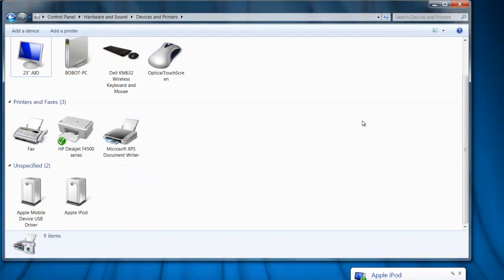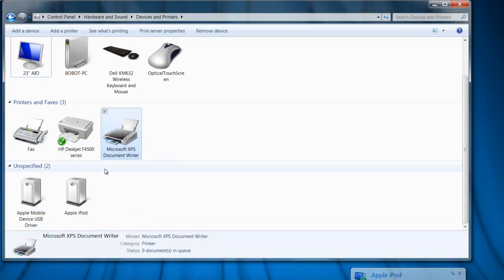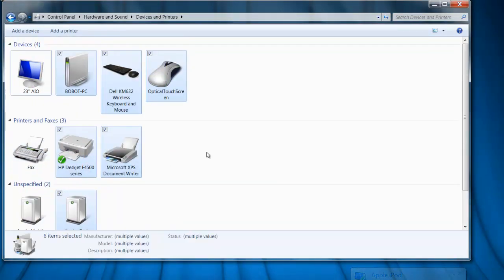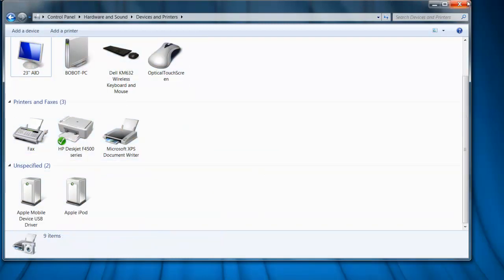I do not know how to change that name back to the original, the name that you named it on iTunes, but that's how you get rid of the name that it says before. So that concludes my tutorial.